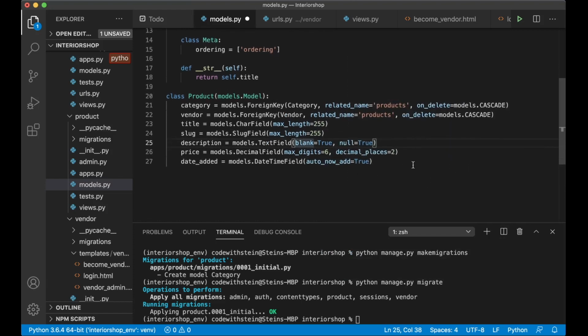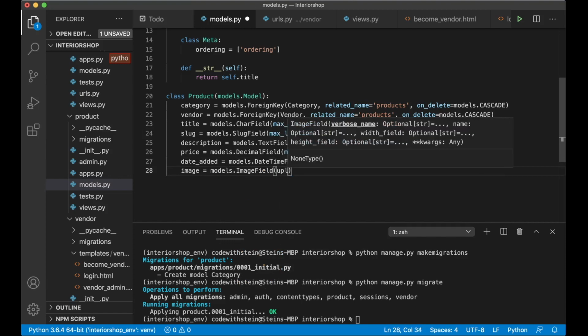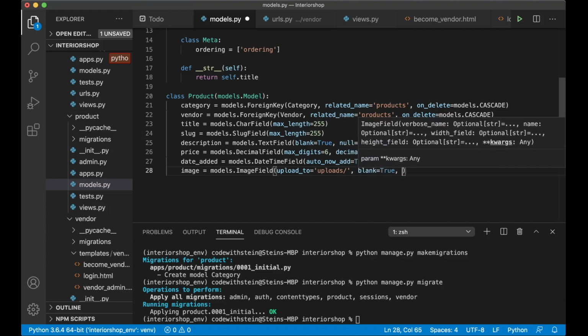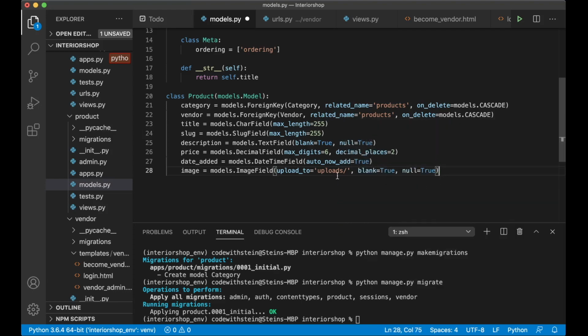Great. And we want one field for getting the product image. Image equals models.ImageField, upload_to. And here we need to specify which folder we want this to be located in. That can be uploads/, blank equals True, null equals True, in case the user doesn't want to have an image. And we can copy this because we want a thumbnail field, thumbnail, and that can also be uploaded here. The user should just upload the image and then we generate the thumbnail and store it here.